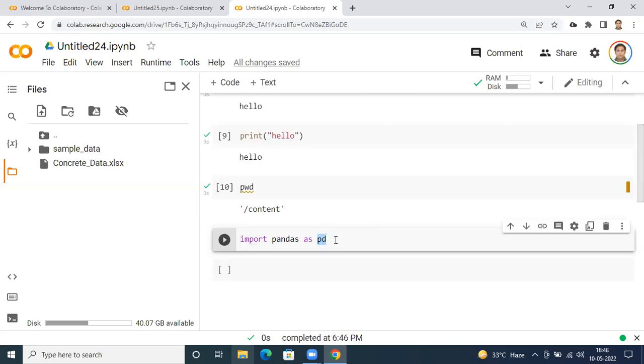For the NumPy library, they use np. So this is a recommended convention, not mandatory. You can use anything you want. You can even give an alias of your own name. Anything you can give. Okay, so I'm just importing one library known as pandas because it has awesome capability.